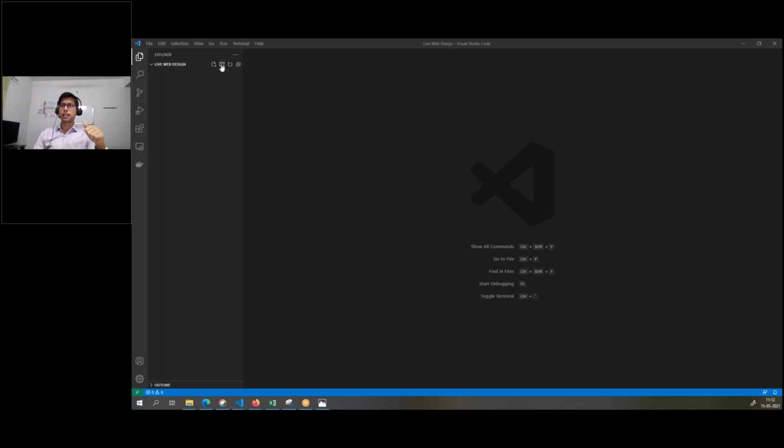So one folder I will create is templates. All your HTML files will go here. Next, I will create a folder called static. All static files, like your CSS and JavaScript related files, will go here.